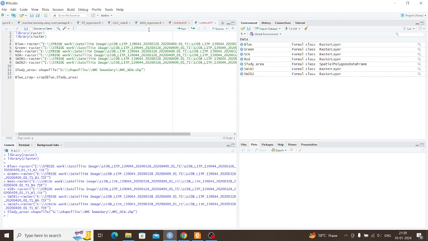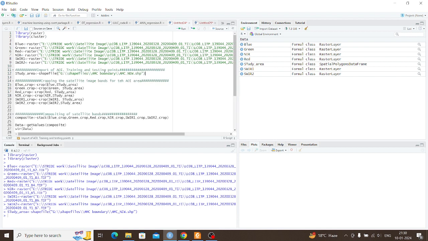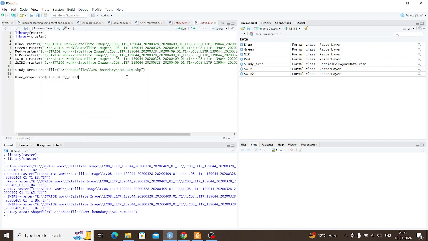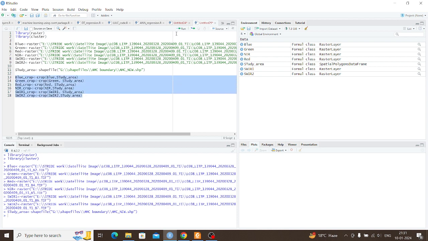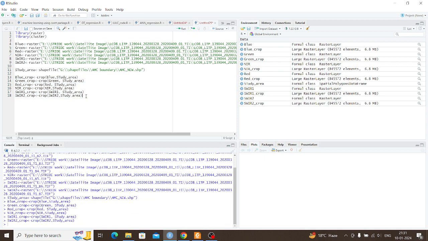So in this way we can crop all the bands. I'm just copying this code from the same script, saving time. So after writing these lines of code for cropping all the bands for our study area, now we can run this code for getting the cropped image for our area of interest.